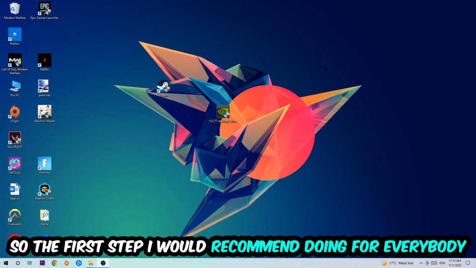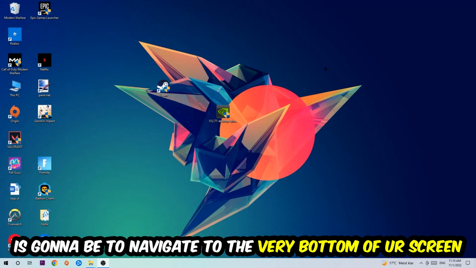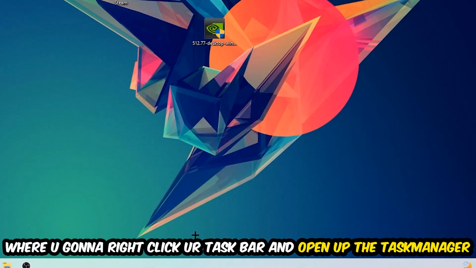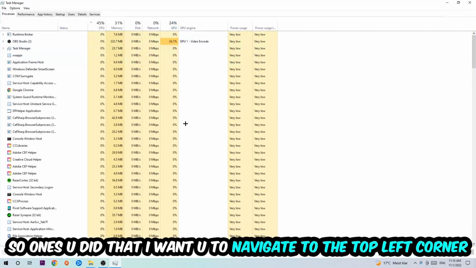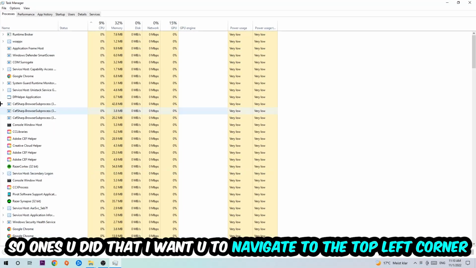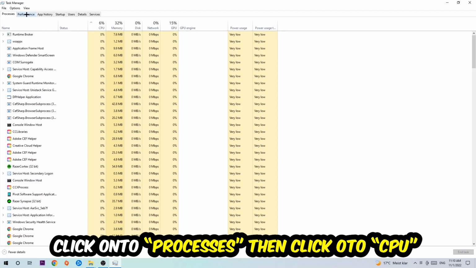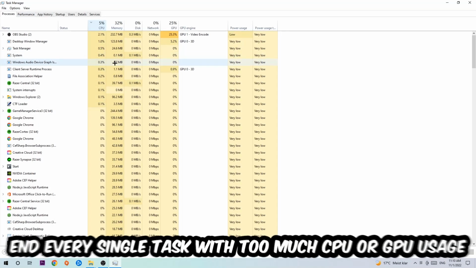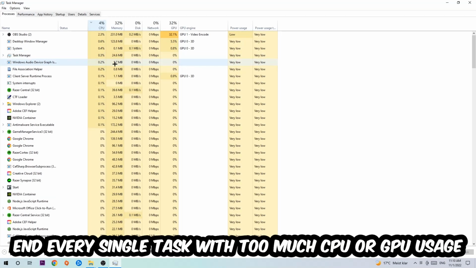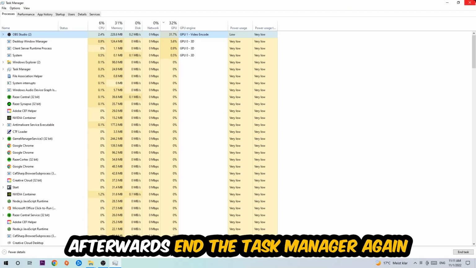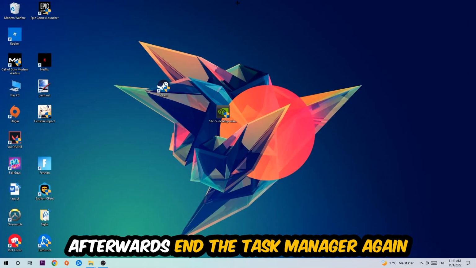So the first step I would recommend doing for everybody is going to be to simply navigate to the very bottom of your screen where you're going to right click your taskbar and open up your task manager. Once you did that, I want you to navigate to the top left corner of your screen, clicking onto processes, and once you click processes, I want you to click CPU. And what I want you to do at CPU is going to be to end every single task which is currently having too much CPU or GPU usage at the moment. Once you're finished with that, I want you to end this task again, so the task manager.